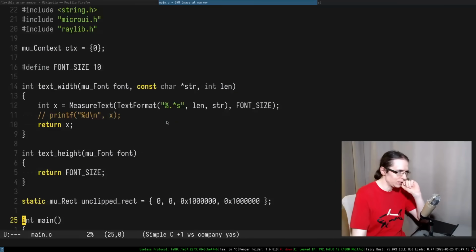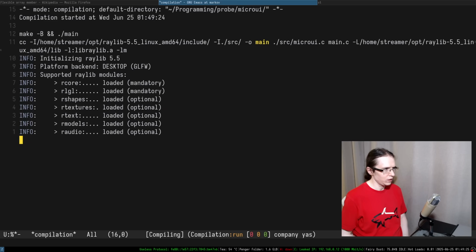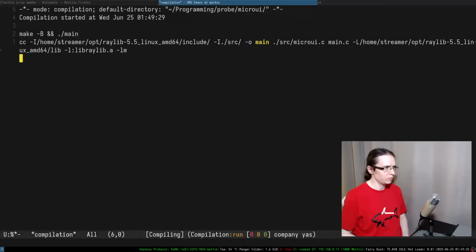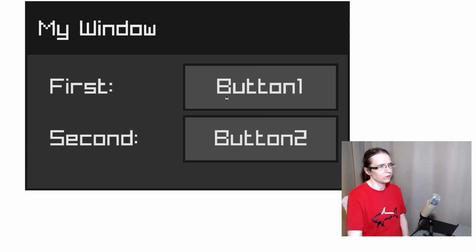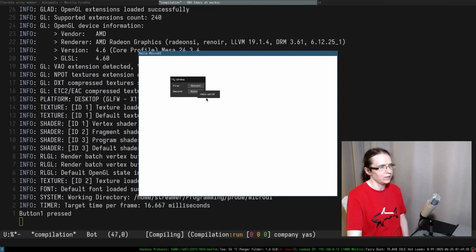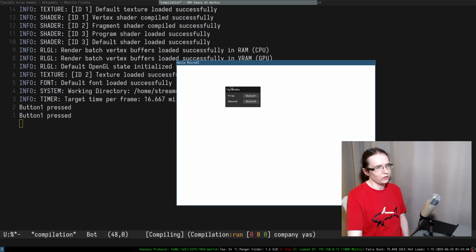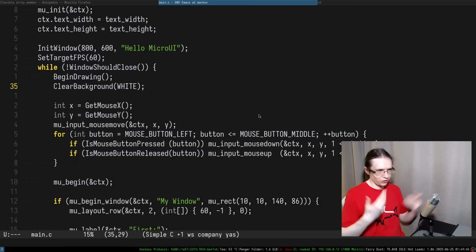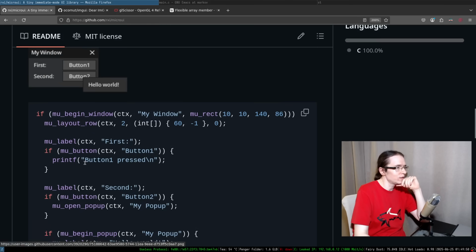And by the way, what we need to do in here is also clear the background. Let's actually use black in here. Or maybe, I remember there was a raylib white, so it's a little bit more obvious. So here it is. Here are the buttons and stuff like that, and here's the hello world. But I really want to change the size of this entire thing somehow, because it's very difficult to see. That's kind of interesting.